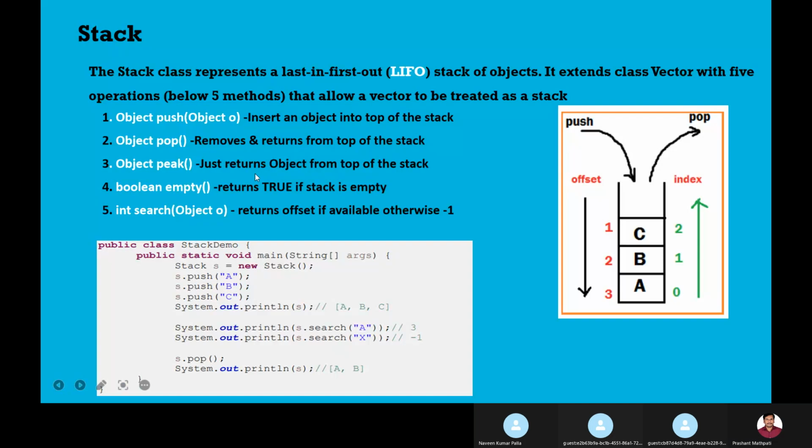This stack provides 5 special methods, like push. Push is what? It inserts into the top of the stack. And pop is what? Pop removes the top element and returns the top of the stack. Now peek, what will it do? It just returns the top of the stack. This is very important, pop and peek. Pop removes the top element and returns it. But peek only returns the top element.